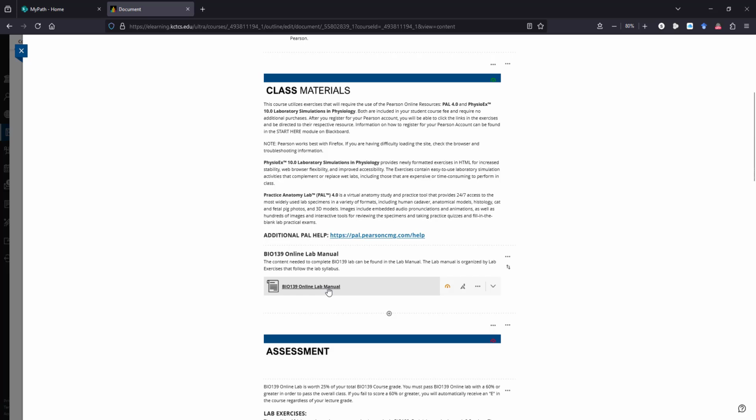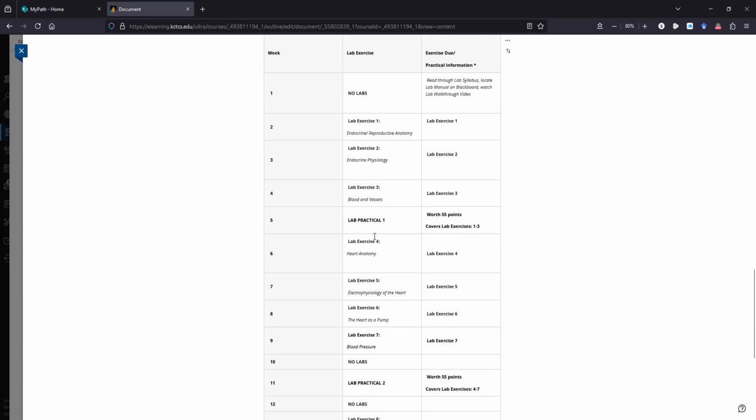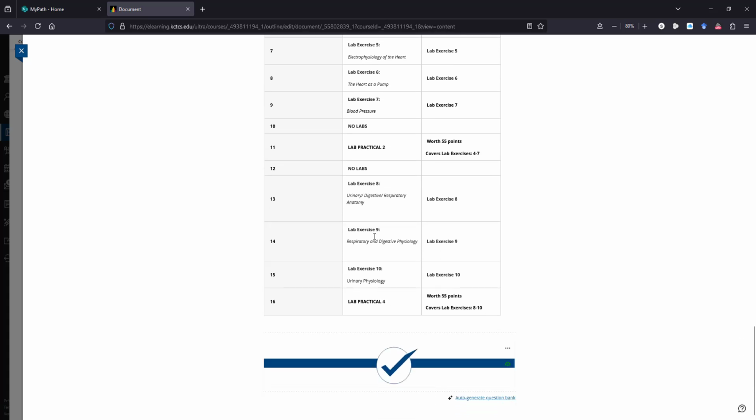There's a lab 1. You do the lab 1, then you do the lab worksheet. There's going to be some links to click. There's going to be some activities to do. Optional help. For our models, if you use this Pearson.com, the PAL, Practice Anatomy Lab, if you use that, you can practice labeling the models. Here's our lab in order.